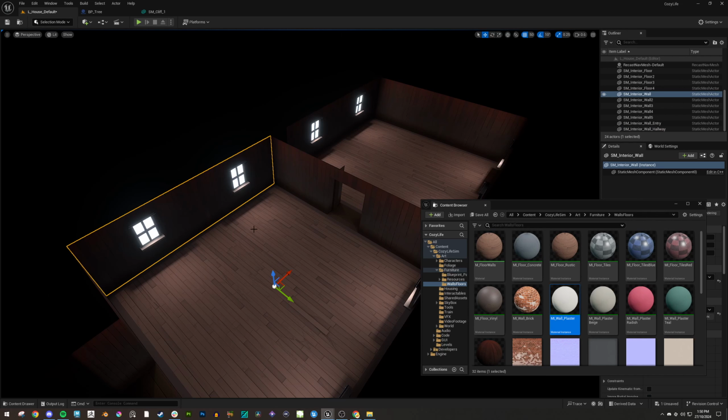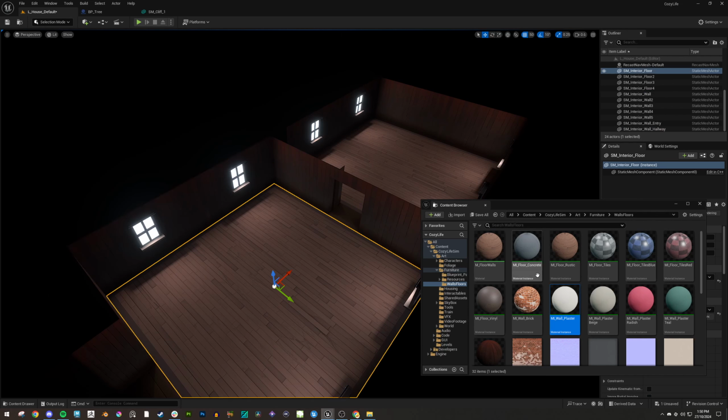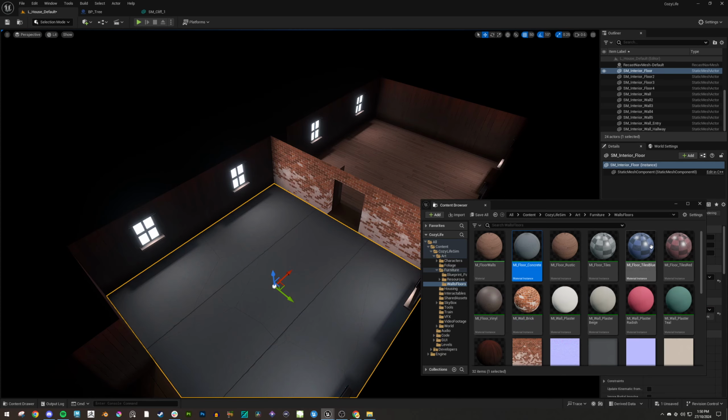Modular walls and floors can be used to compose these interior scenes, and by dragging different materials out, you can change how you want your houses to look.